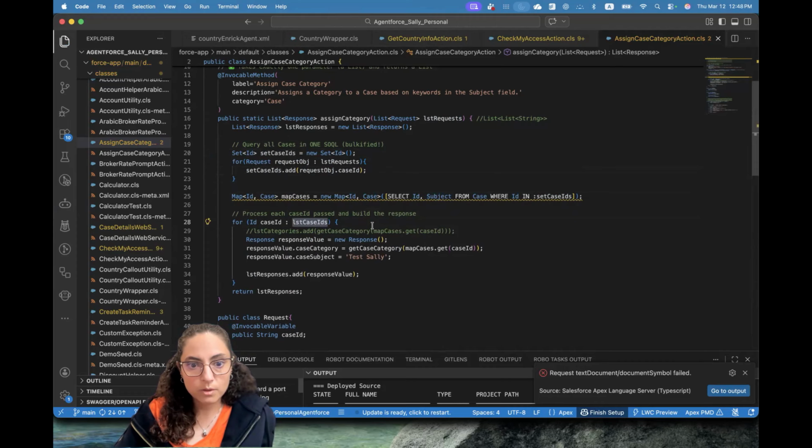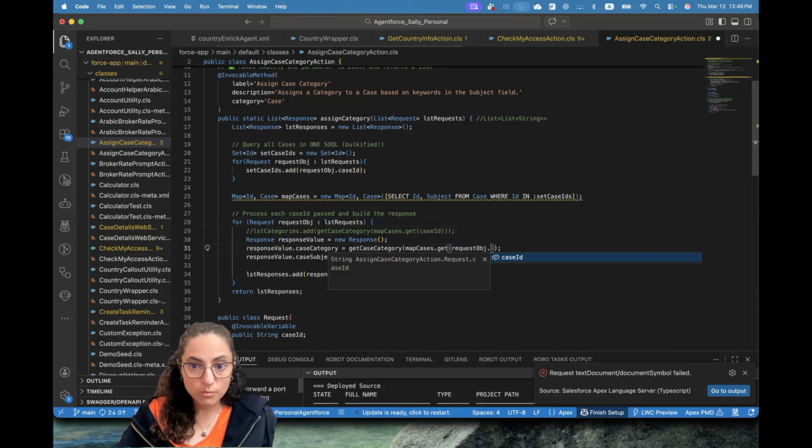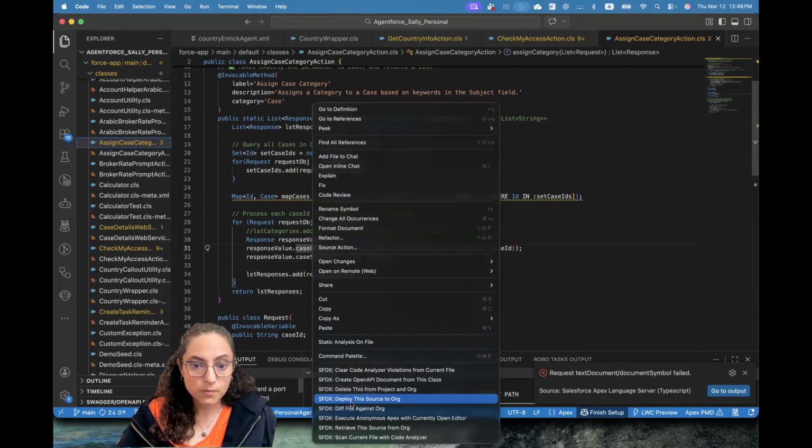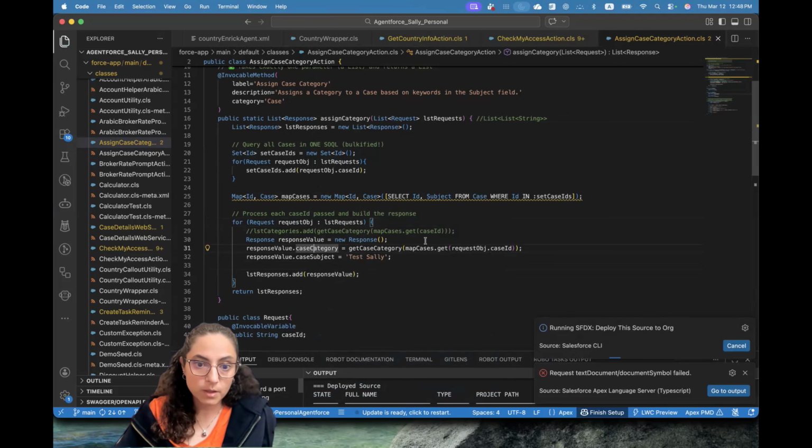So I have the whole set, and now here I will pass the set instead, and I can loop through the requests. So I have here request object from the list of requests because I don't have a list of IDs directly. And what we will do is I will pass here the request object dot case ID, and I'm returning the response for it. Let me save it now.